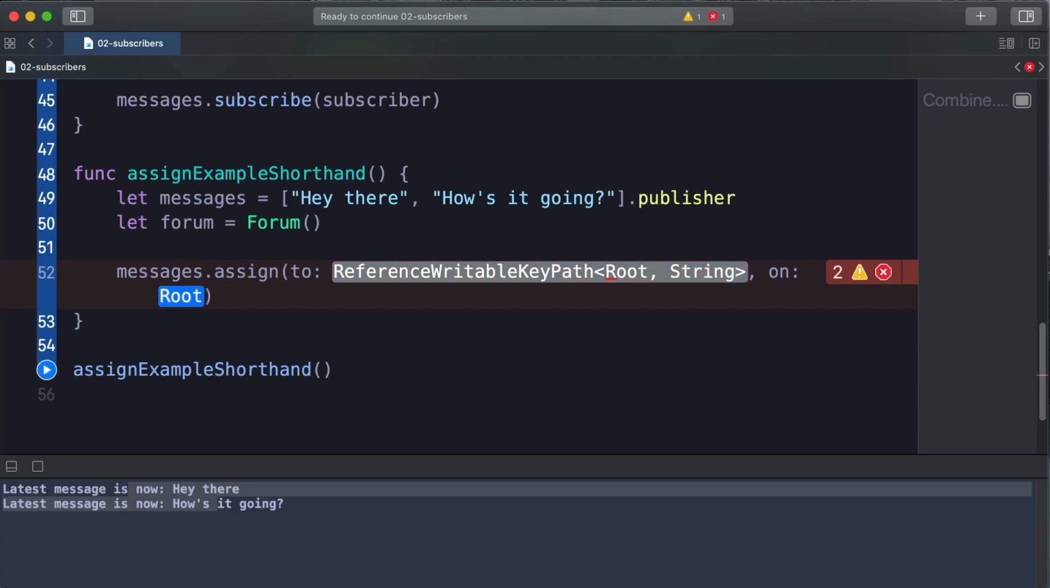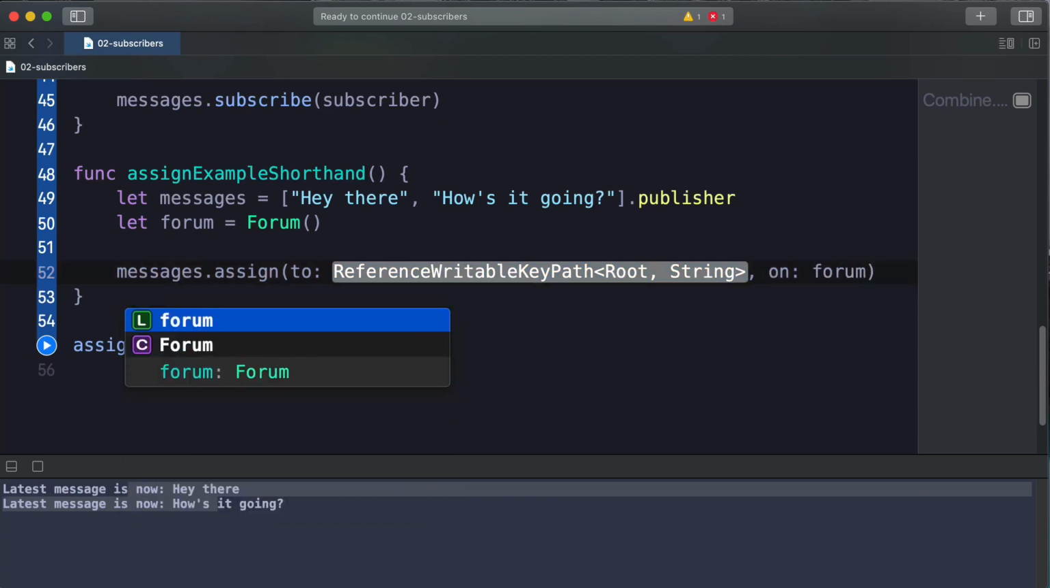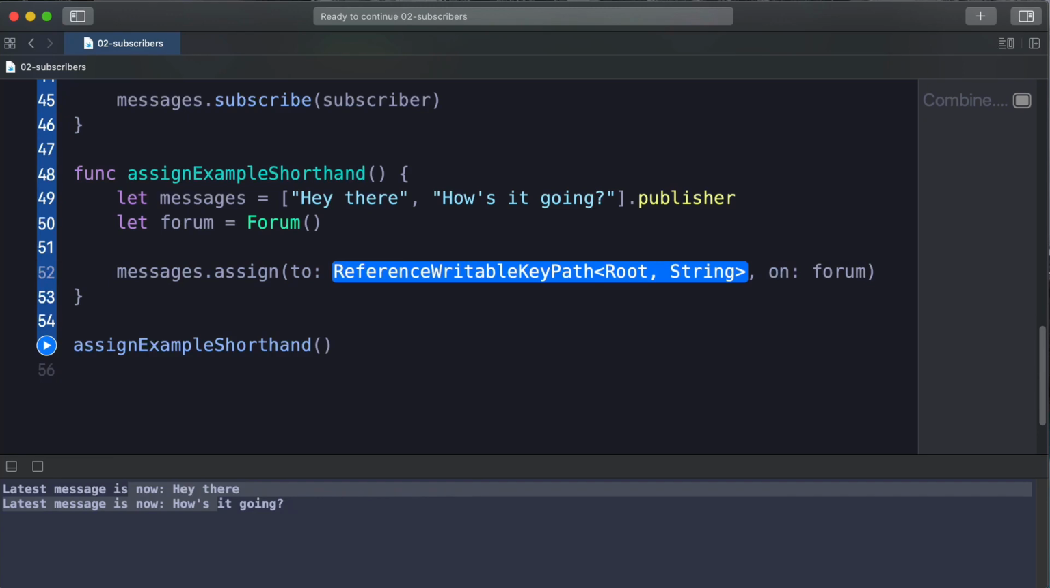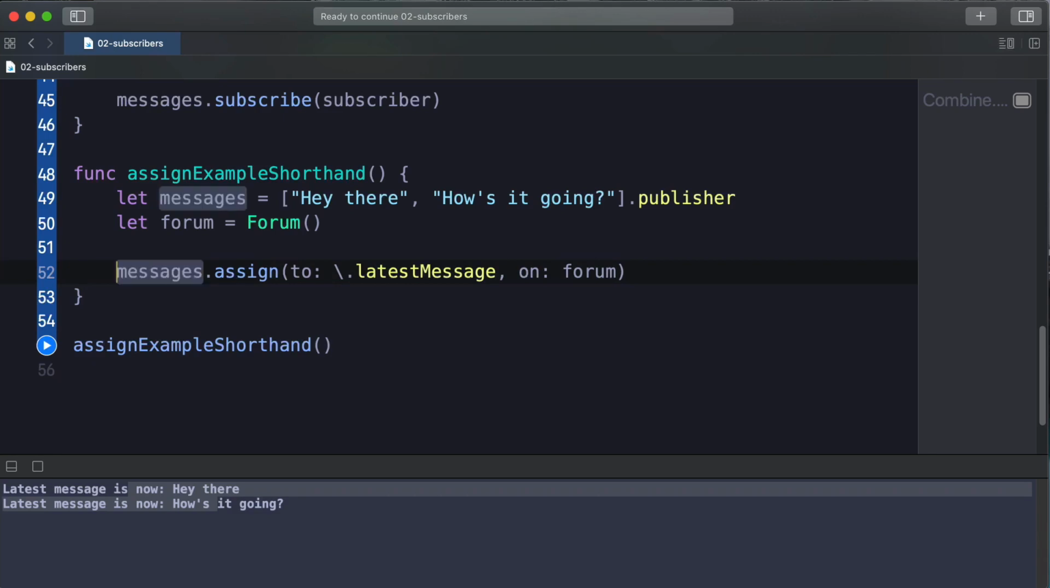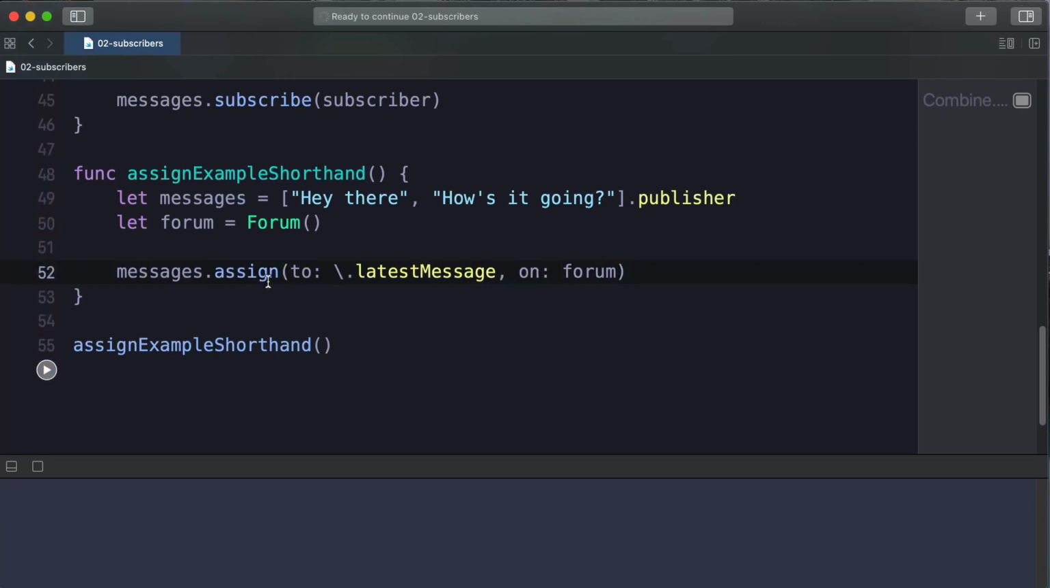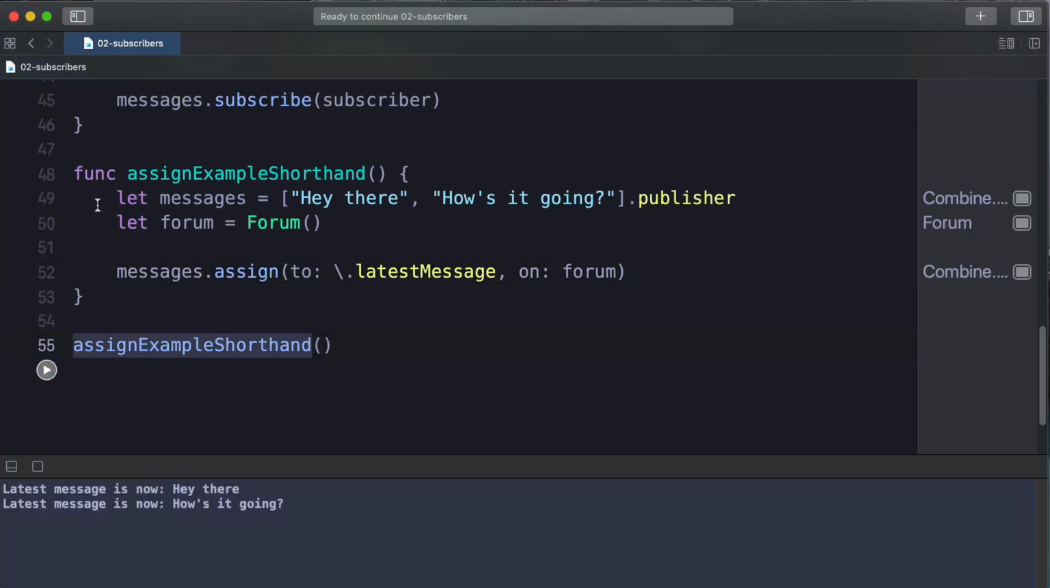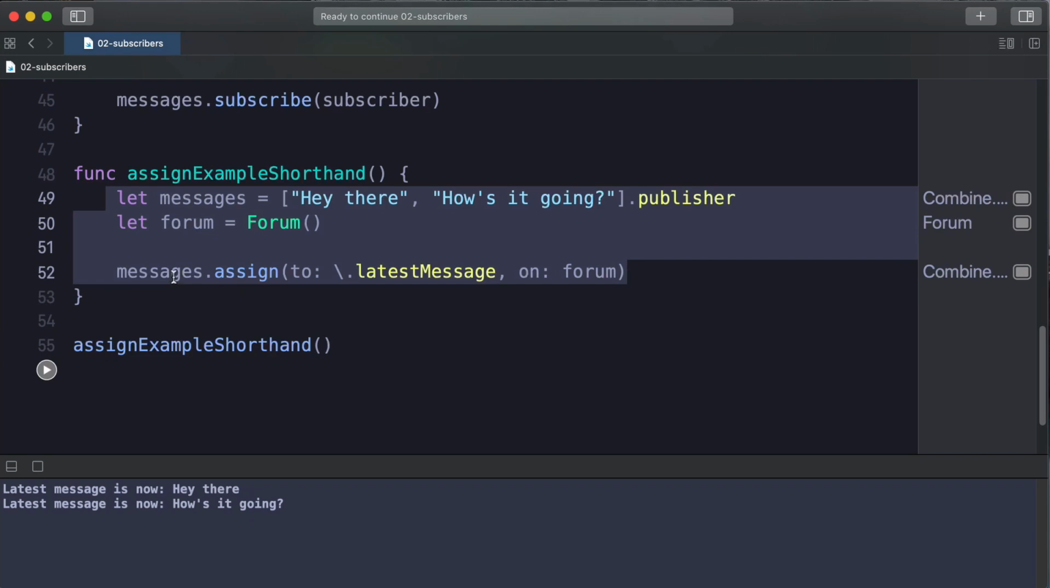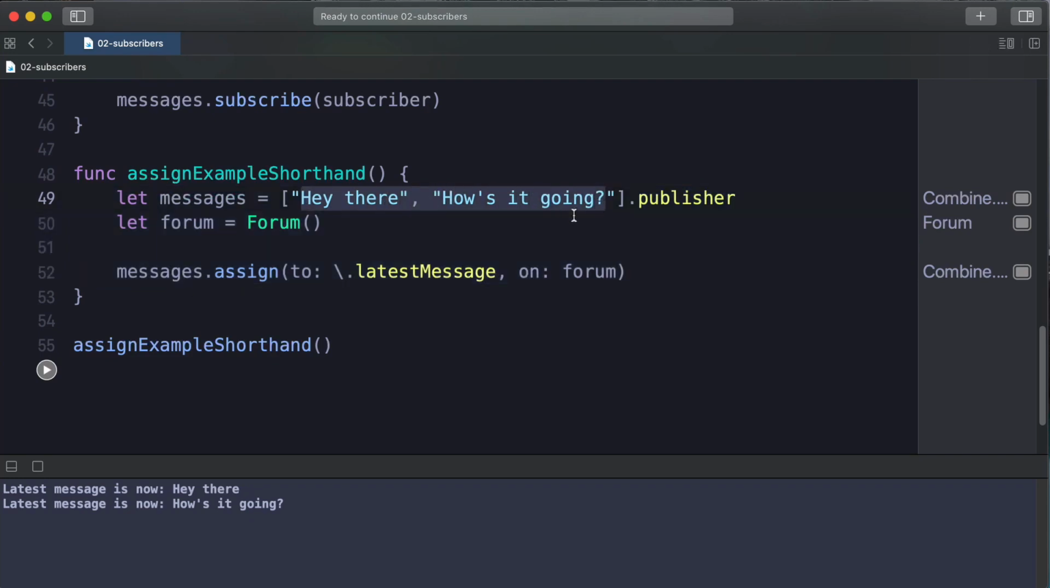So if I hit tab and go to this one first and pass in the forum and then hit shift tab to go back to this one, sometimes it can be a little bit easier. And you'll get code completion sometimes depending on Xcode's mood. But basically now this is a shorter version of doing the same thing as before. So assign to this property on this object, and these things are now hooked up. And if I run it, it's running in the shorthand version and assigning the values coming out of this publisher to this property on the forum object.